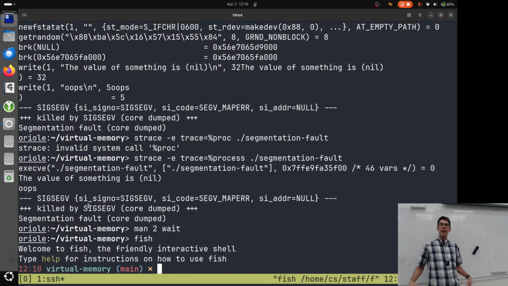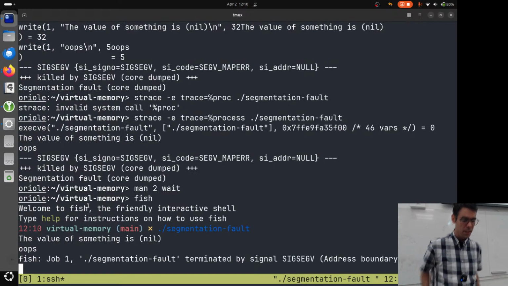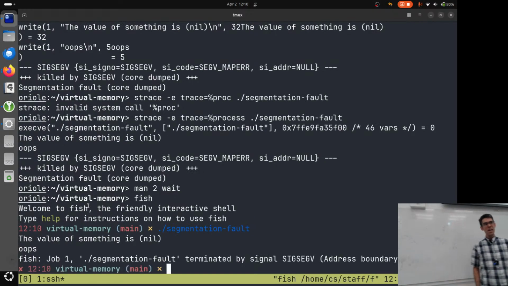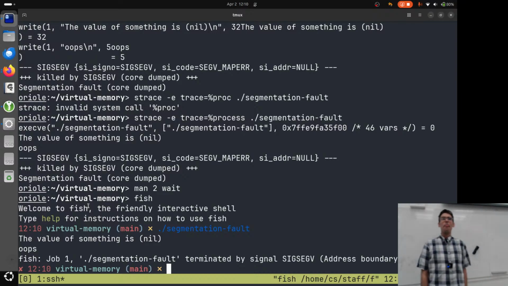I'm going to quit my manual page here, and I'm going to run fish. Fish is the shell that I normally use on my laptop. I'm still connected to a machine on Aviary, but I'm running fish in this shell. And if I run segmentation fault, you may have seen my shell, when I run code like this on my own machine, printing a different message. It's because it's the shell that's printing this message out.